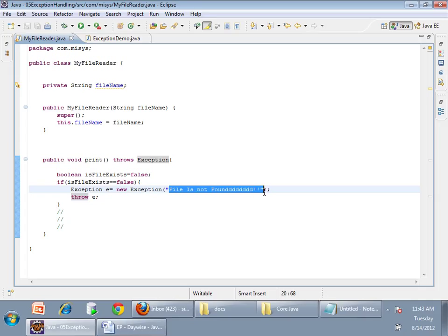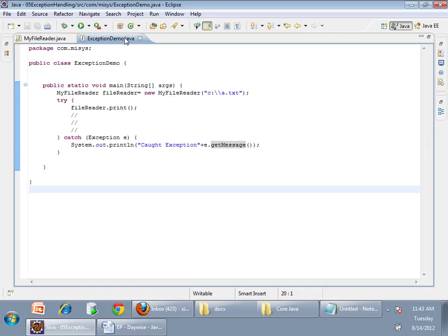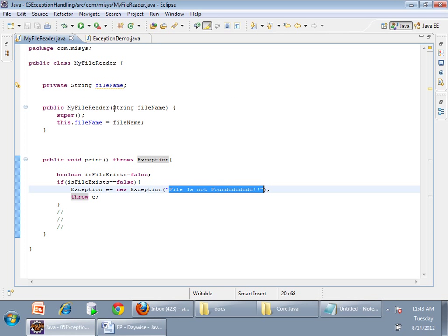So whenever an exception occurs, whenever this line is executed, the rest of the lines will not be executed. The control will go from here to the caller. Who is calling this print method? Here. Here this main thread is calling the print method, right? So here the exception is thrown at this line, the control will come to the catch block and the rest of the code also will be executed, right? So by making your class throw an exception, your code is very clean.